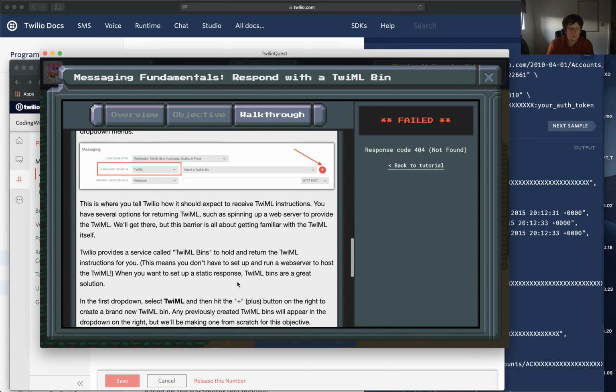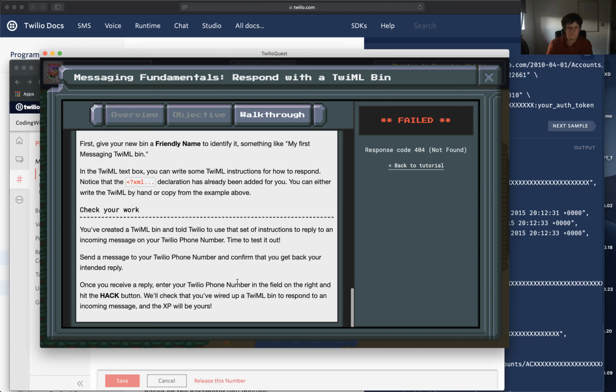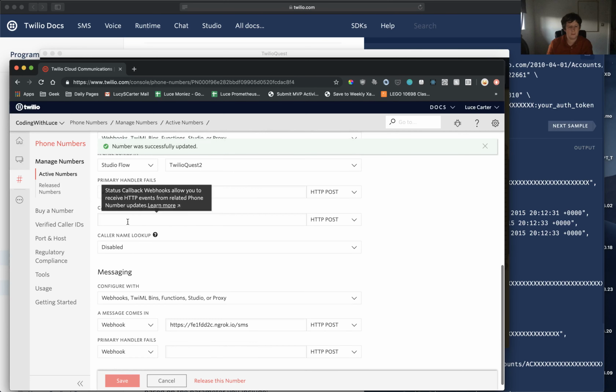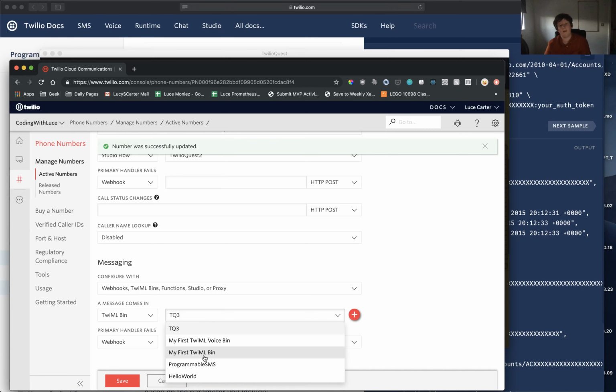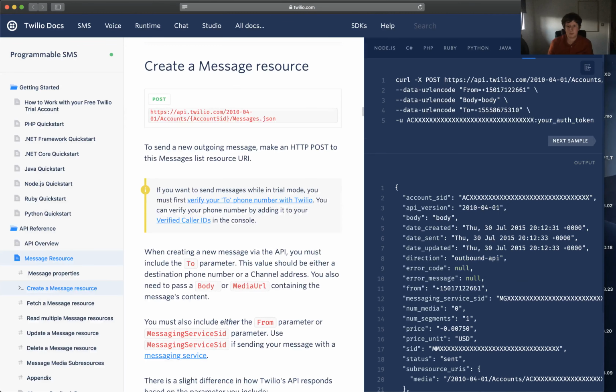So yeah, all I'm looking for here is what it wants us to do. Oh, okay, it can say anything it wants. So we can just go back to saying, this is our British number, yeah. So we can say Twiml bin TQ3. I think my first Twiml bin might have been what I created during the Twilio Tea Party. Okay, so save that. Now it's set to do a Twiml bin, so let's try again.